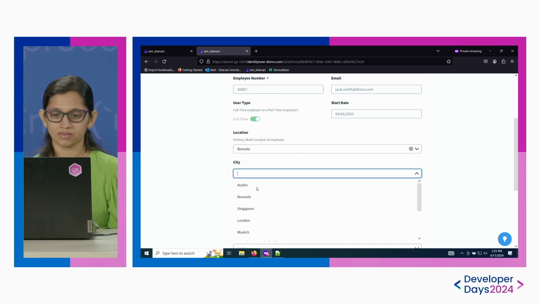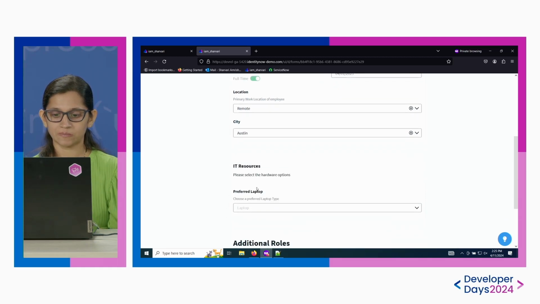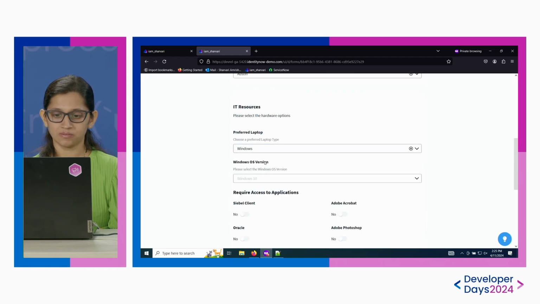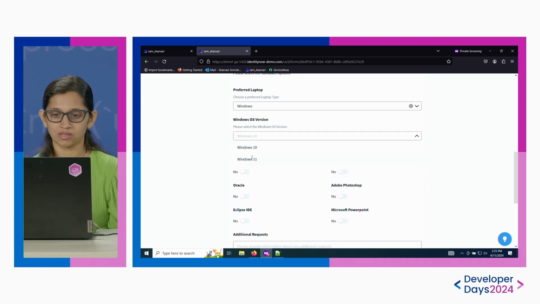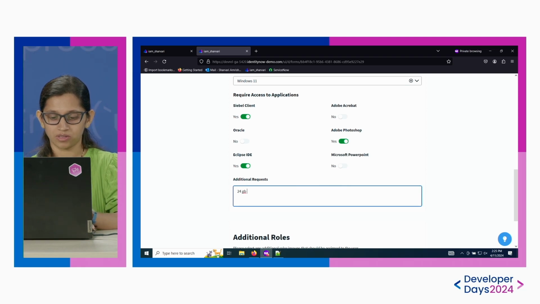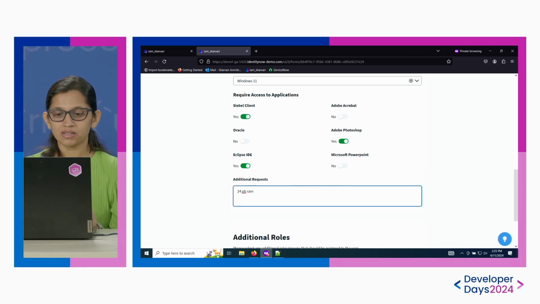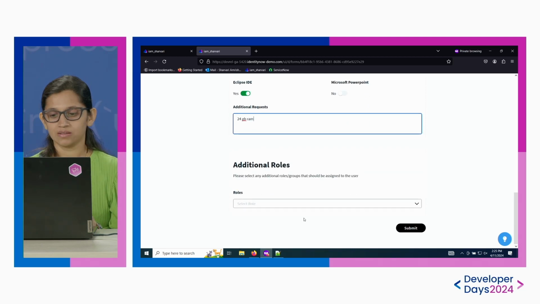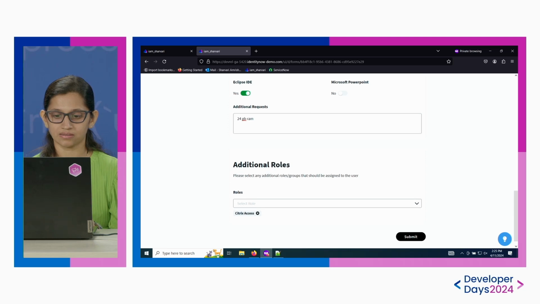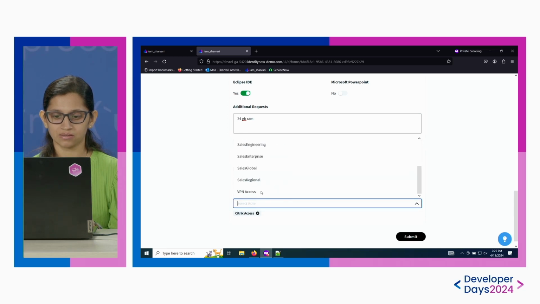So maybe I'll say, since we are in Austin, let's pick Austin, and I'm going to try a Windows machine maybe, and Windows 11. And you notice the Linux drop down was hidden now. Let's just pick a few, and I'll say I want 24 gigs of RAM on my machine. And for additional roles I can maybe pick give him Citrix access and maybe also VPN access.